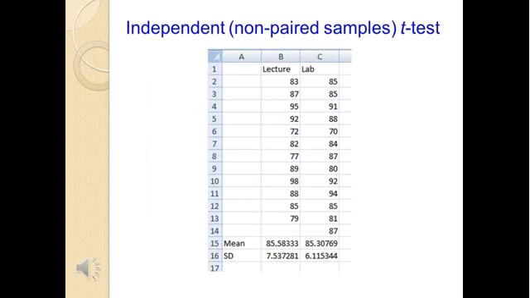In the example we are starting with, there are two separate groups with different subjects, and therefore we will be analyzing the means of the two groups to determine if we should accept or reject the null hypothesis using an independent or non-paired samples t-test.